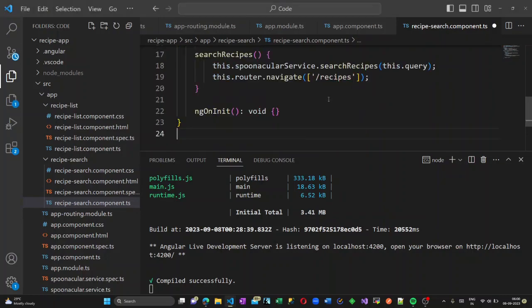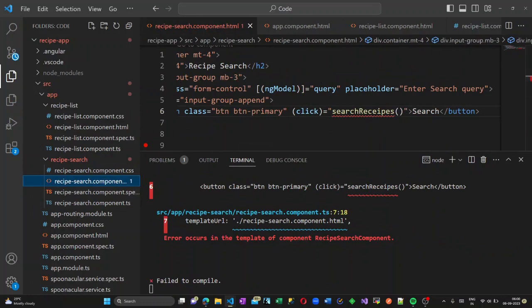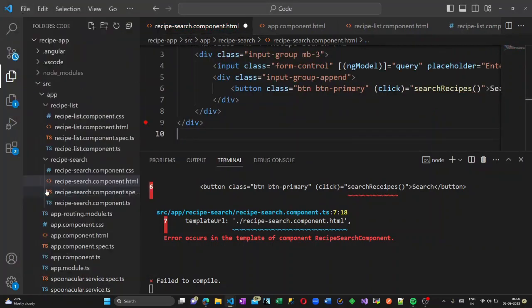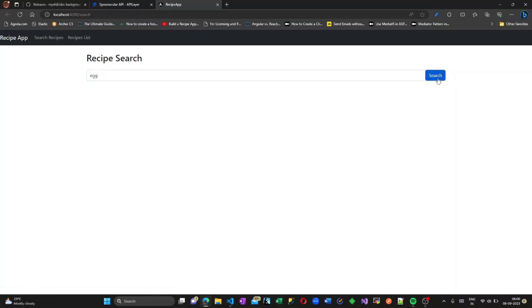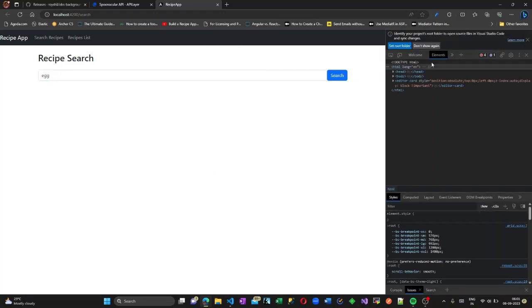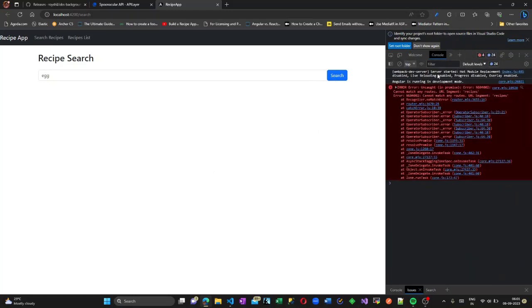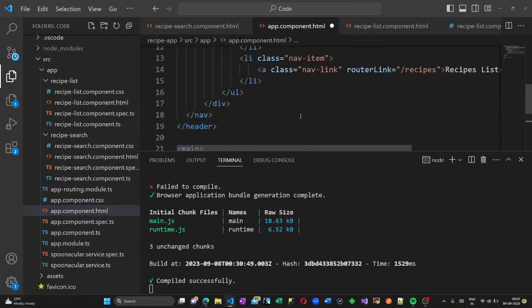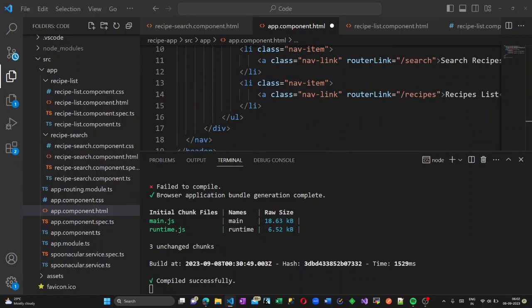So there is a spelling typo. The recipe spelling is given wrong. So once we correct this, we will just check if it is working fine. Still it is not working fine. So let us just check. In my app module, the path which I have given is wrong. So now let us verify this again.